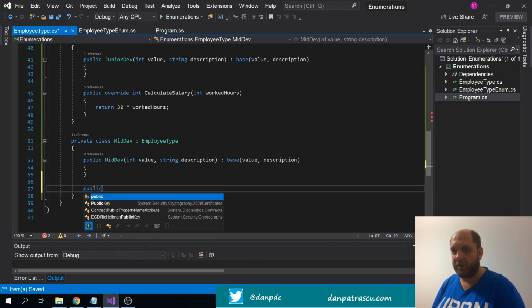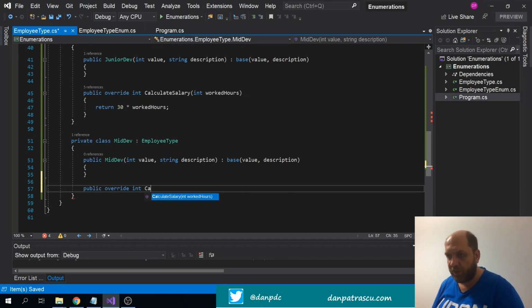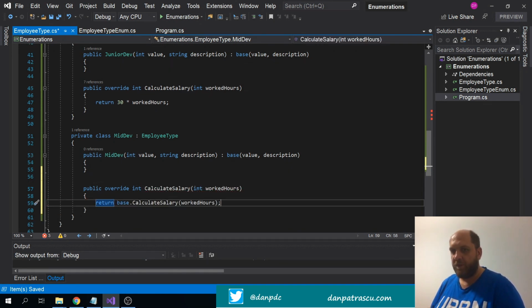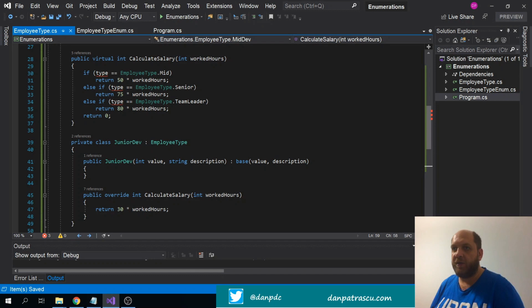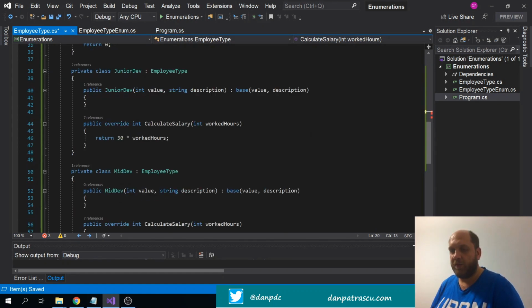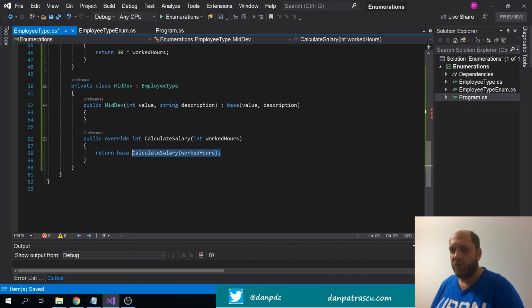We say public override int calculate salary, and here in this case we can simply take this entire part, and we'll delete the if afterwards. So we don't use the base for the salary calculation, but what we want to do is simply return what we need to return. Of course, this is right now not really well formatted, but it doesn't really matter right now.